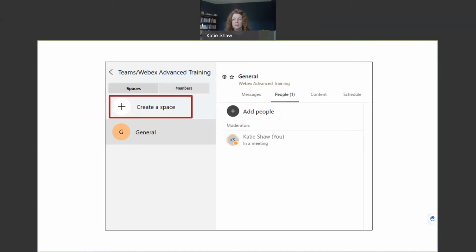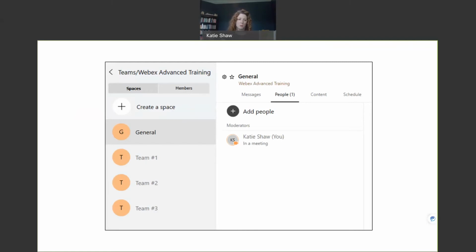When I'm ready to add teams or spaces to this team, I go ahead and I click Create a Space. When I create a space, I'm just going to quickly populate the names. So I've got team 1, 2, and 3 here. And then from there, I am going to add people to each team. That way, nobody is confused about where they belong. And they're only going to see the team that they have been placed in. So everybody can see the general space, but only the people who are assigned to the respective teams will be able to see that in their Webex Teams interface.